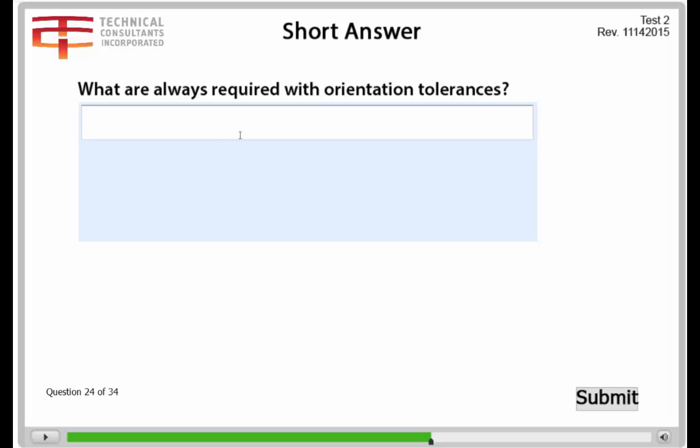What is always required with orientation tolerances? Okay, with orientation tolerances, say like perpendicularity or angularity, what you really have to do is be related to something like a datum. So datums is what you're going to need. Good. That's good. Name the orientation tolerances. Okay, well, we had 3 of them, and the 3 could really be wrapped up under 1, which would be angularity: angularity, parallelism, and perpendicularity. But they all could fall under angularity.